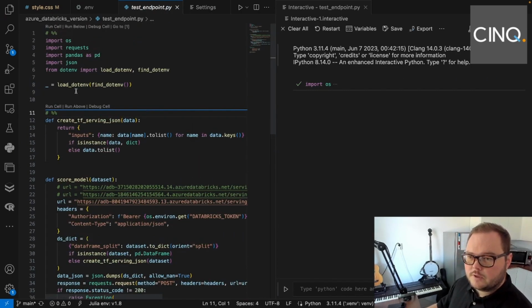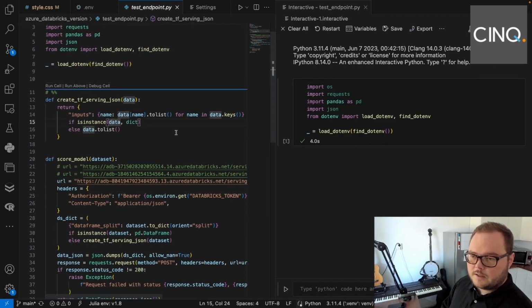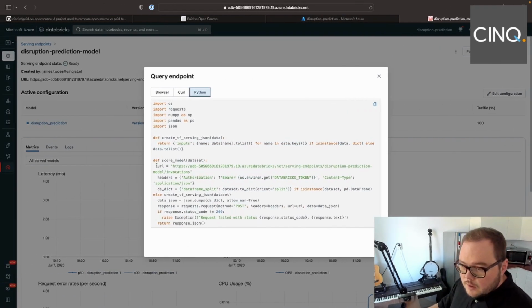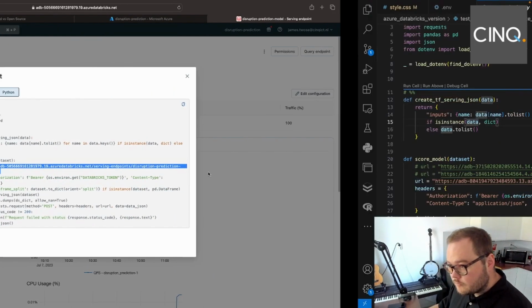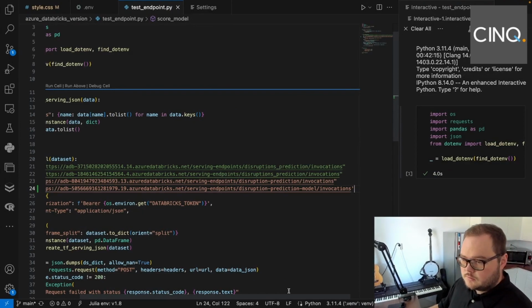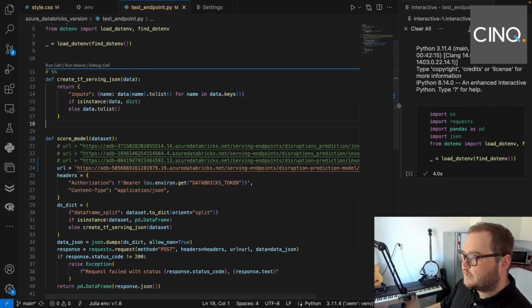Cool. So we've loaded in our environment variables and so on. And then I of course need to update the URL. There it is. Oof, it's longer this time. Oh, because I called it something different. In any case, we come back.